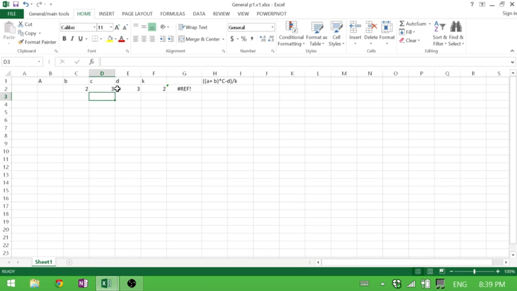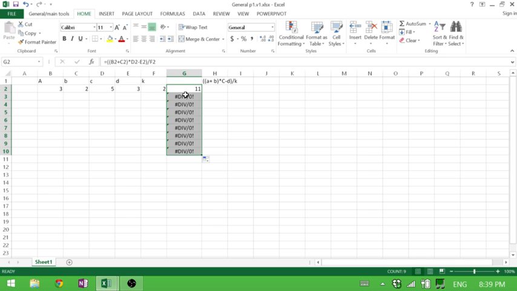Let's say you need to save the numbers that you use 3 times. Instead of typing it out, you can control click and drag it down.